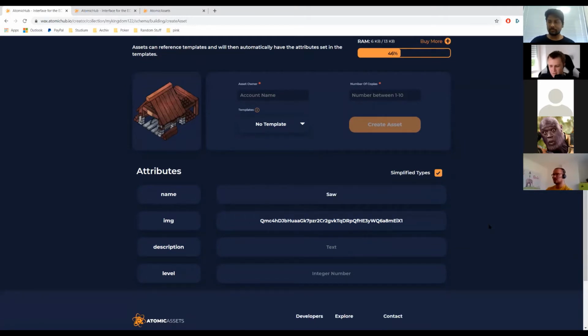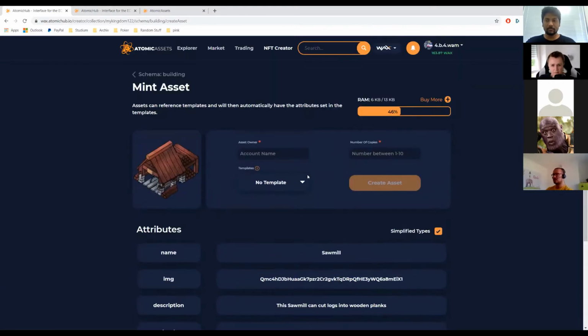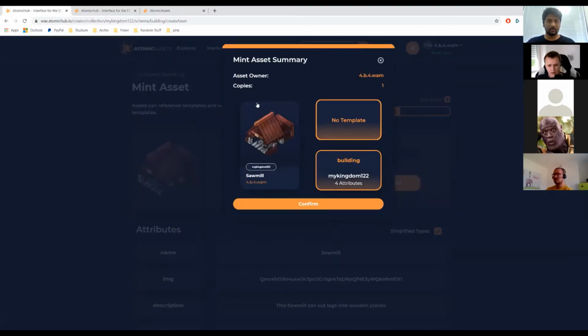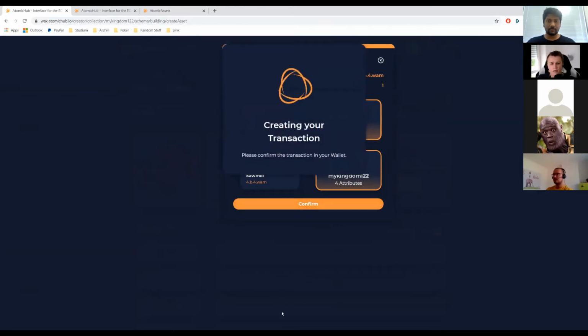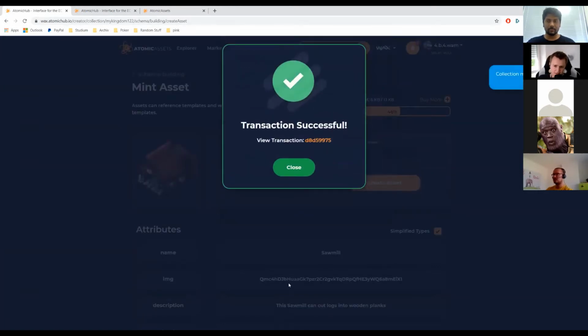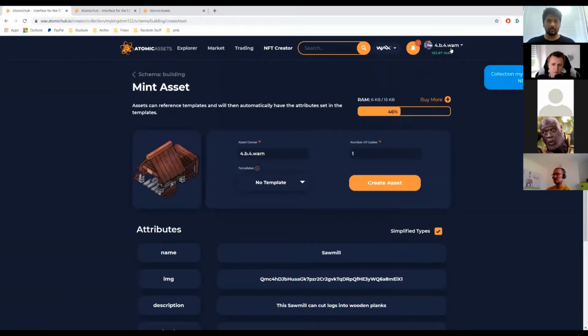We call it sawmill, and for the description, just a short little text. You can really put anything that you want in here. And for the level, I will just say it's level 1. I've just minted it, probably that makes sense. And for the account name, I choose who should get this asset after it's minted. I want that to be my own account, which is this. And how many copies do I want to create of it? I will just create one for now. See the overview here. Click confirm, the transaction is signed. And now I have created my own asset on the AtomicAssets Standard on the Wax blockchain.